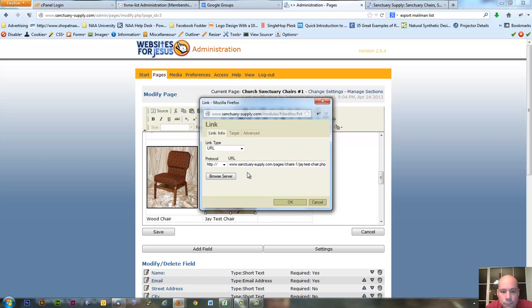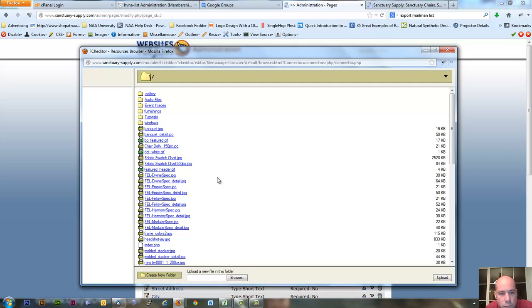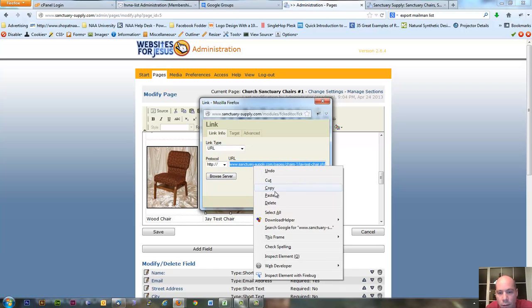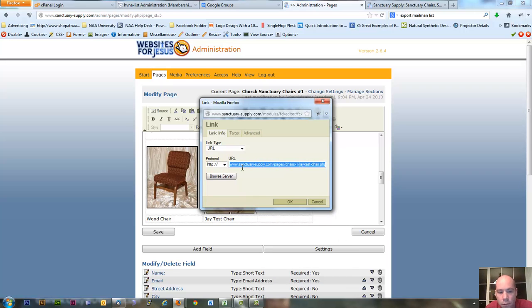All right. I wonder if I could click Browse Server. Nah. Forget that. Okay, so I pasted it in here. You just right click, paste, or Control V, and it'll paste it in there. And click OK.